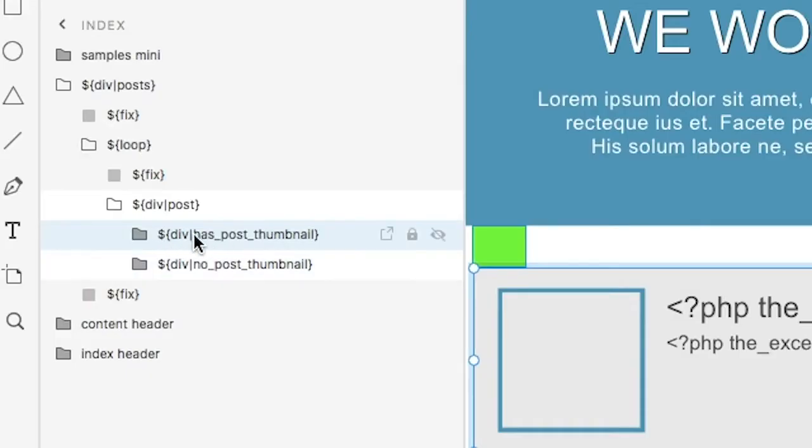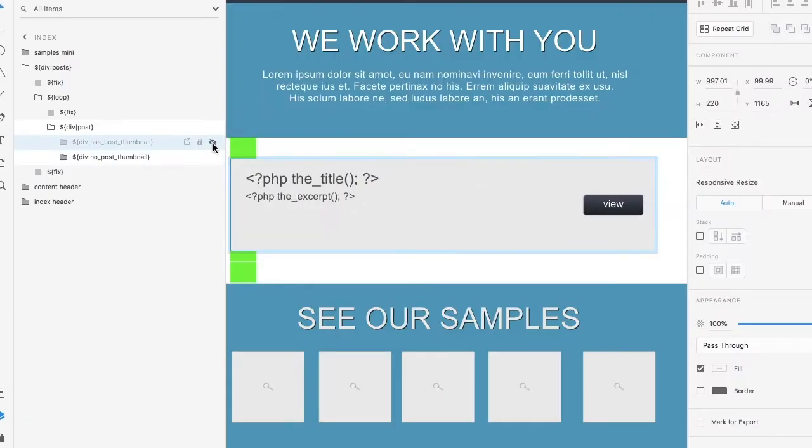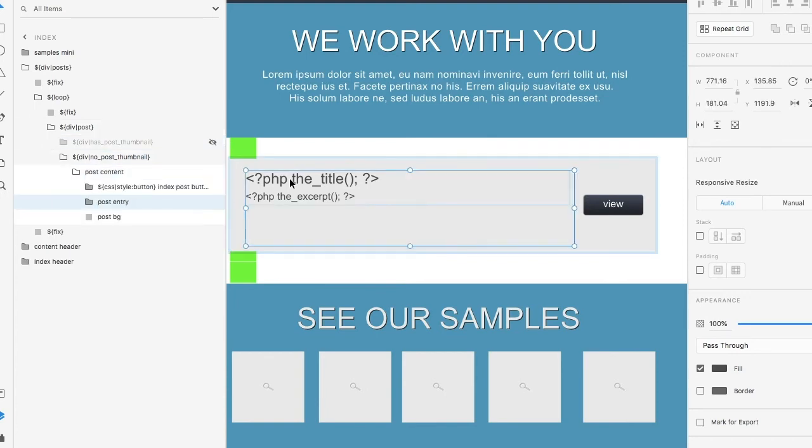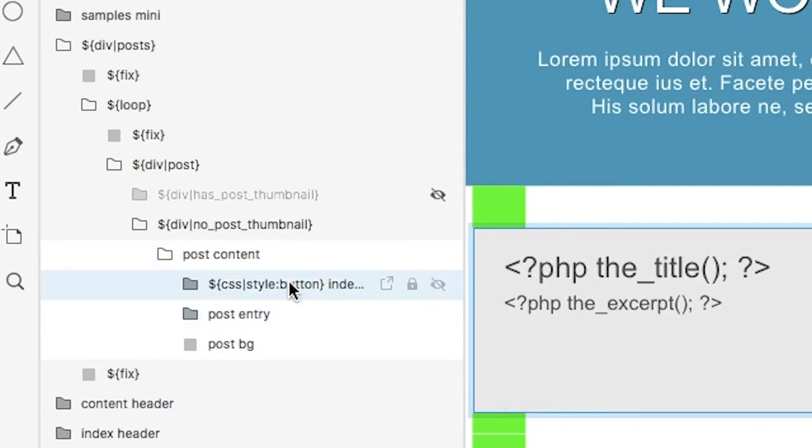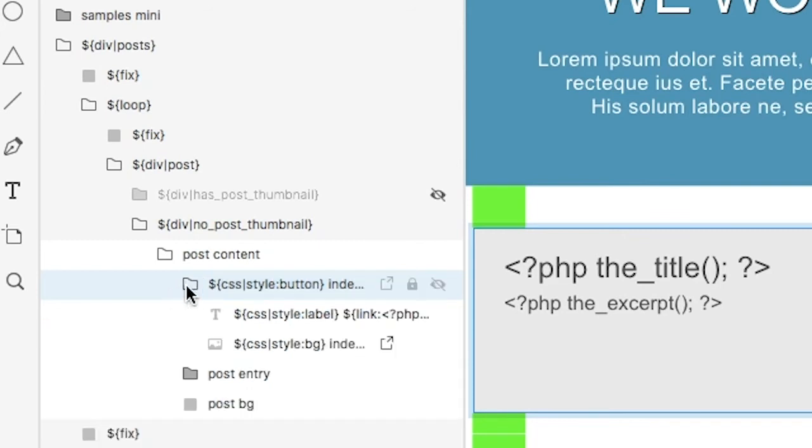So if we move a little bit more into the post itself, you can see that what we have is conditions now. One is if it has a thumbnail, this will be displayed. Otherwise, another rendering will be displayed, which within the post content has all our elements that we'd like to display. So we have a button that will, in essence, link to the individual post itself.